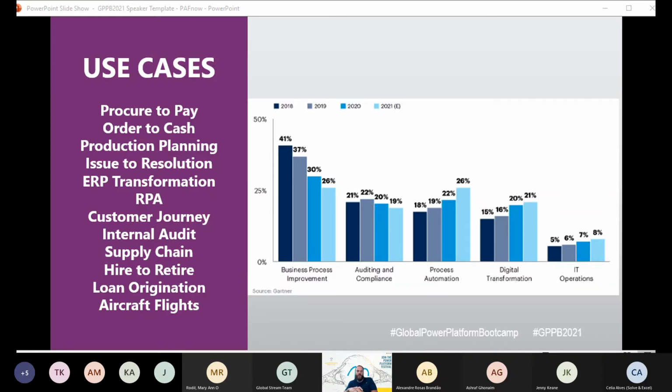GM uses process mining in internal audit to sample 100% of their transactions for procure to pay, and then identify any irregularities or any violations of internal controls. And then they can specifically align their audit to look at those transactions without having to sample and hope they identify where the problems are. Supply chain is a really interesting one. Hire to retire, right? Your HR system, loan origination.